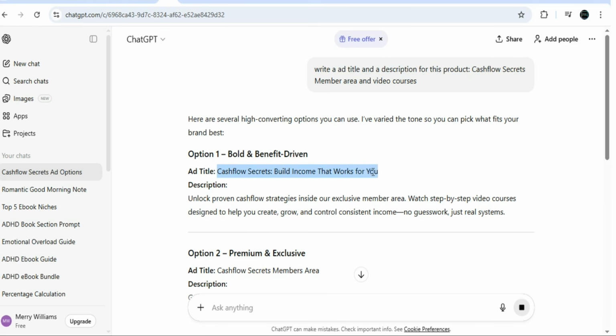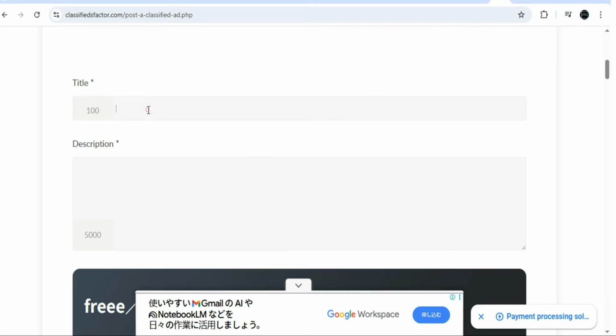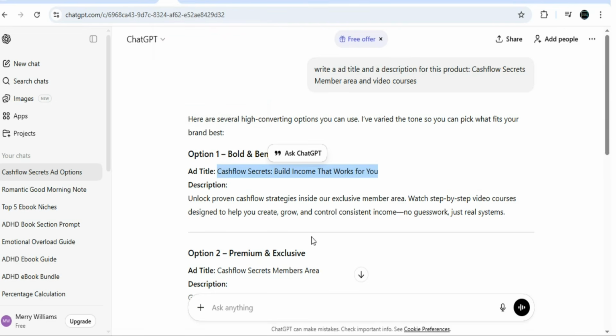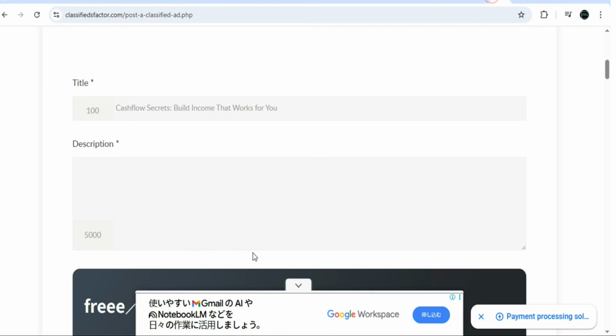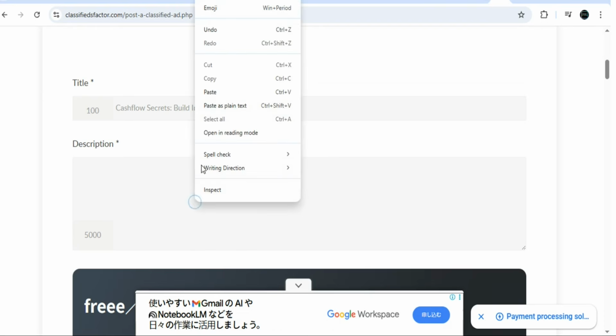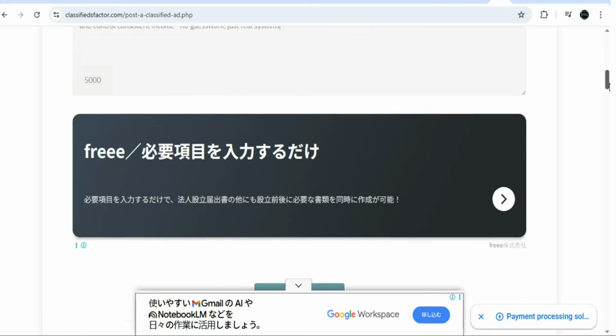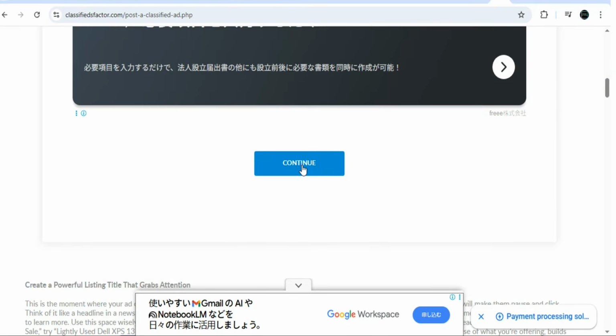So highlight and copy the title. Once you highlight and copy it, you have to come back and then paste your title here. As you can see, that has been done. Once that is done, the next step is that you have to copy your description and then paste it. So highlight your description and then copy it. Once you copy it, come back and then paste it right here. That has been done. Once that is done, you have to scroll down. You can see continue. Click on it.